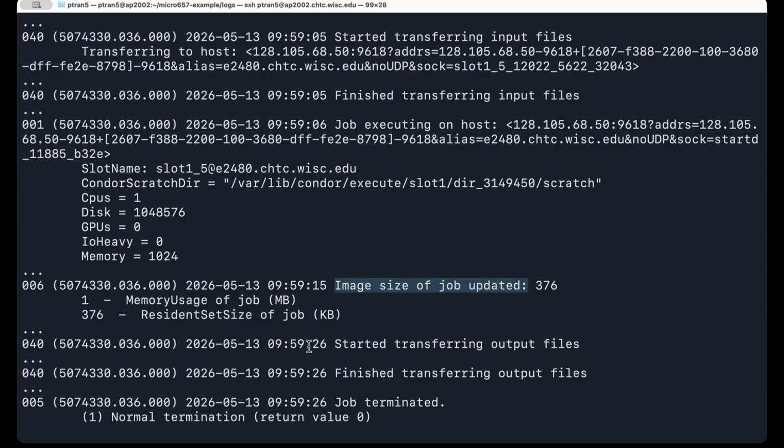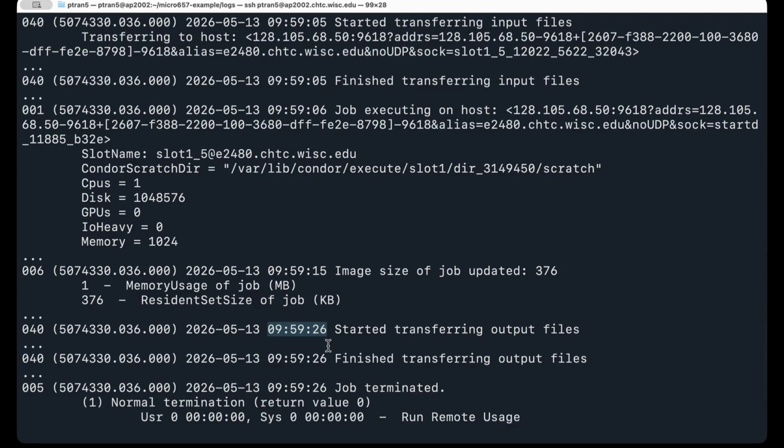Okay, and then we can see here it started transferring the output files at 9:59:26. Interestingly, if we think about what our job was supposed to do, it was just supposed to wait 20 seconds, and after 20 seconds it prints something to the screen and then it ends the job. So it started at 9:59:06, and then after 20 seconds, 9:59:26, it finished. So this is something that we would expect based on what we know about the script.